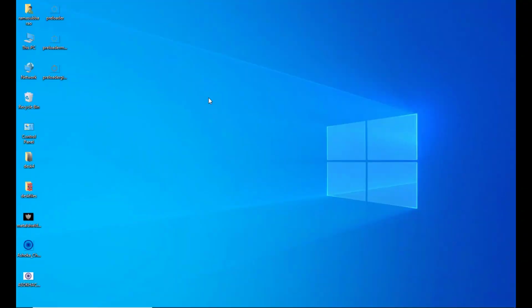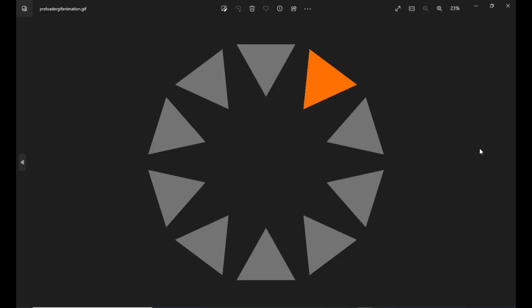That's it. Now we got the animation. Let's check our animation now. So this is our simple preloader GIF animation. So this is our GIF file, and we can use this GIF preloader in any websites. So very simple one and very easy one.